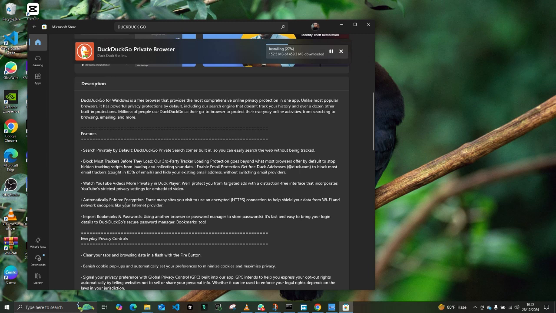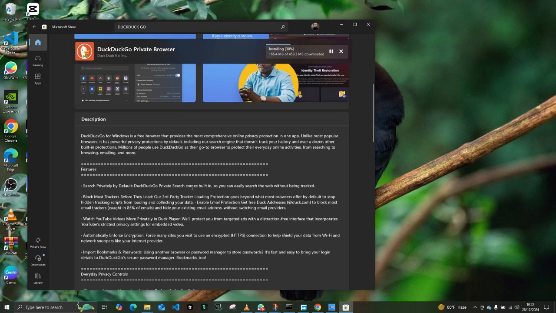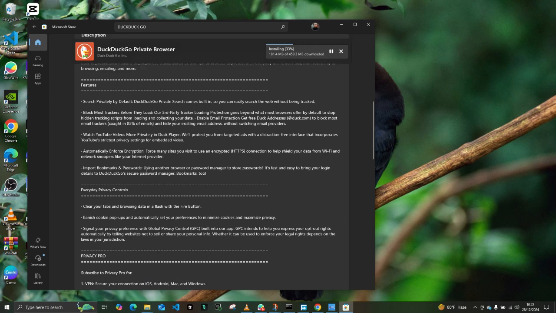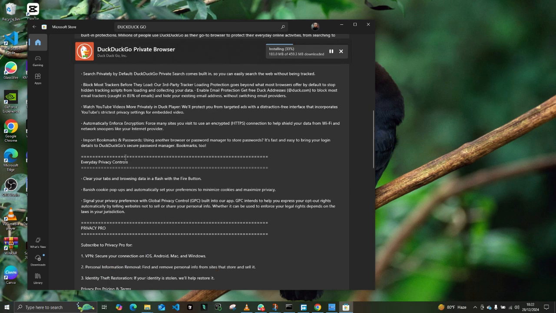You can watch YouTube videos more privately in Duck Player. It protects you from targeted ads with a distraction-free interface that incorporates YouTube's strictest privacy settings for embedded video. Automatically enforced encryption: force many sites you visit to use an encrypted HTTPS connection to help shield your data from Wi-Fi and network snoopers like your internet provider. Import bookmarks and passwords: using another browser or password manager to store passwords, it's fast and easy to bring your login details to DuckDuckGo's secure password manager, bookmarks too.